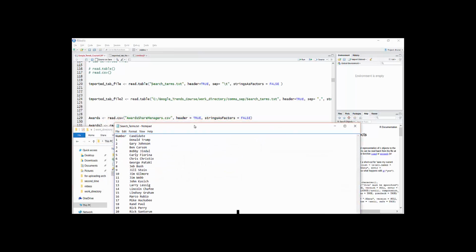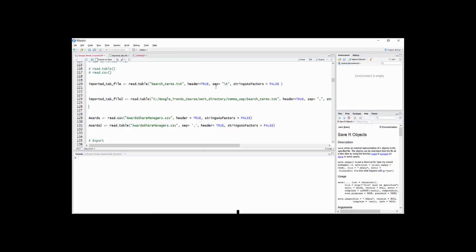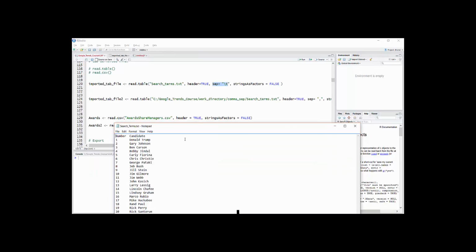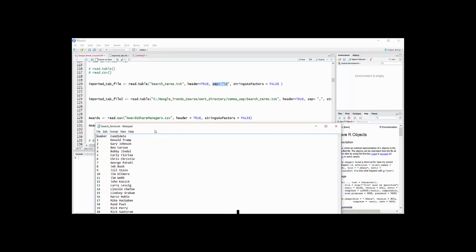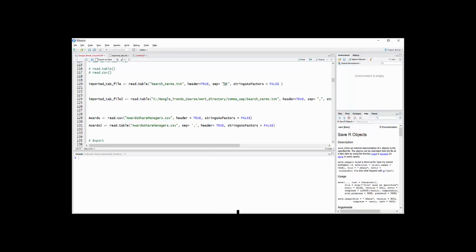Having a look at this file shows that the first row of the data table has information for column names. So we are going to set header equals TRUE. When I created this file, I created it as a tab delimited file, so we are going to set the separator to be a tab.